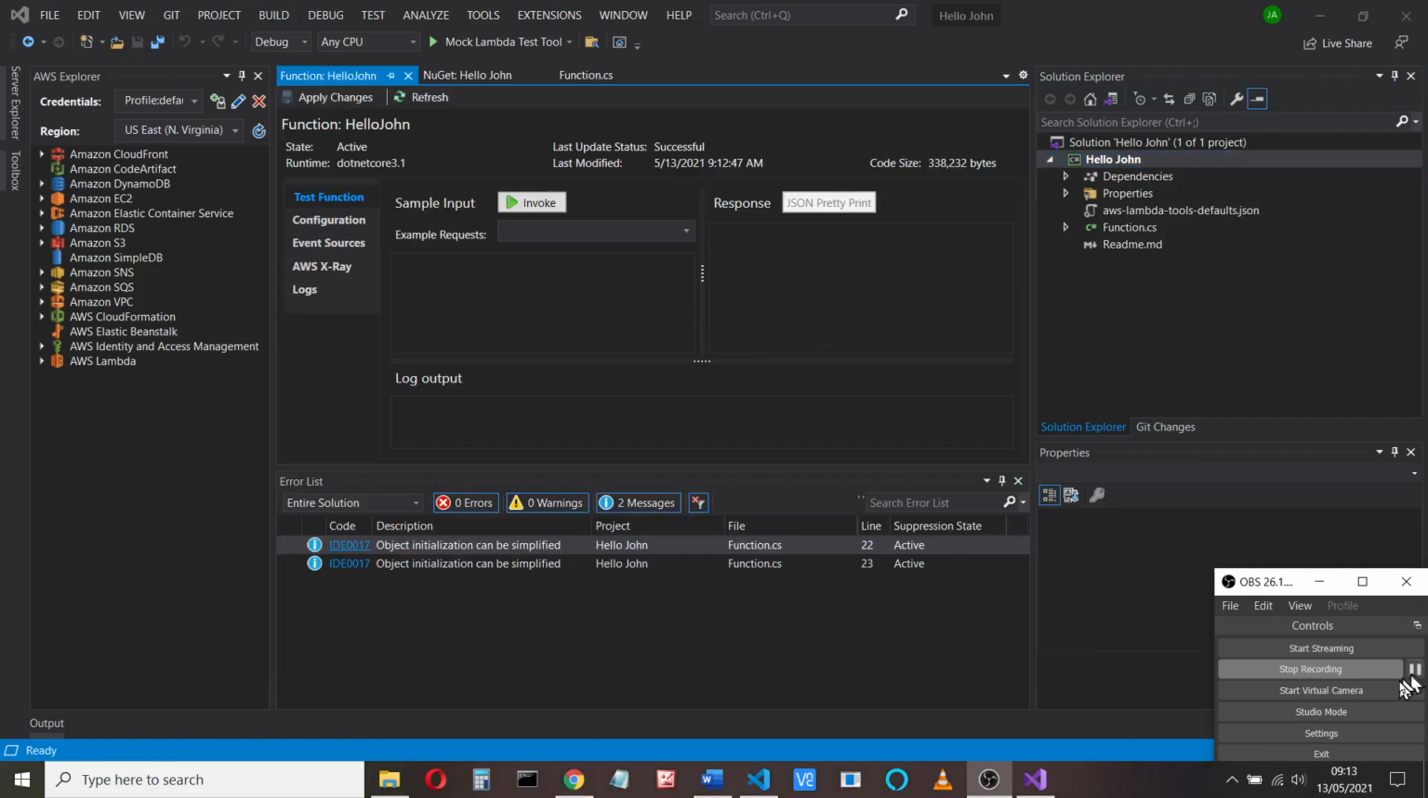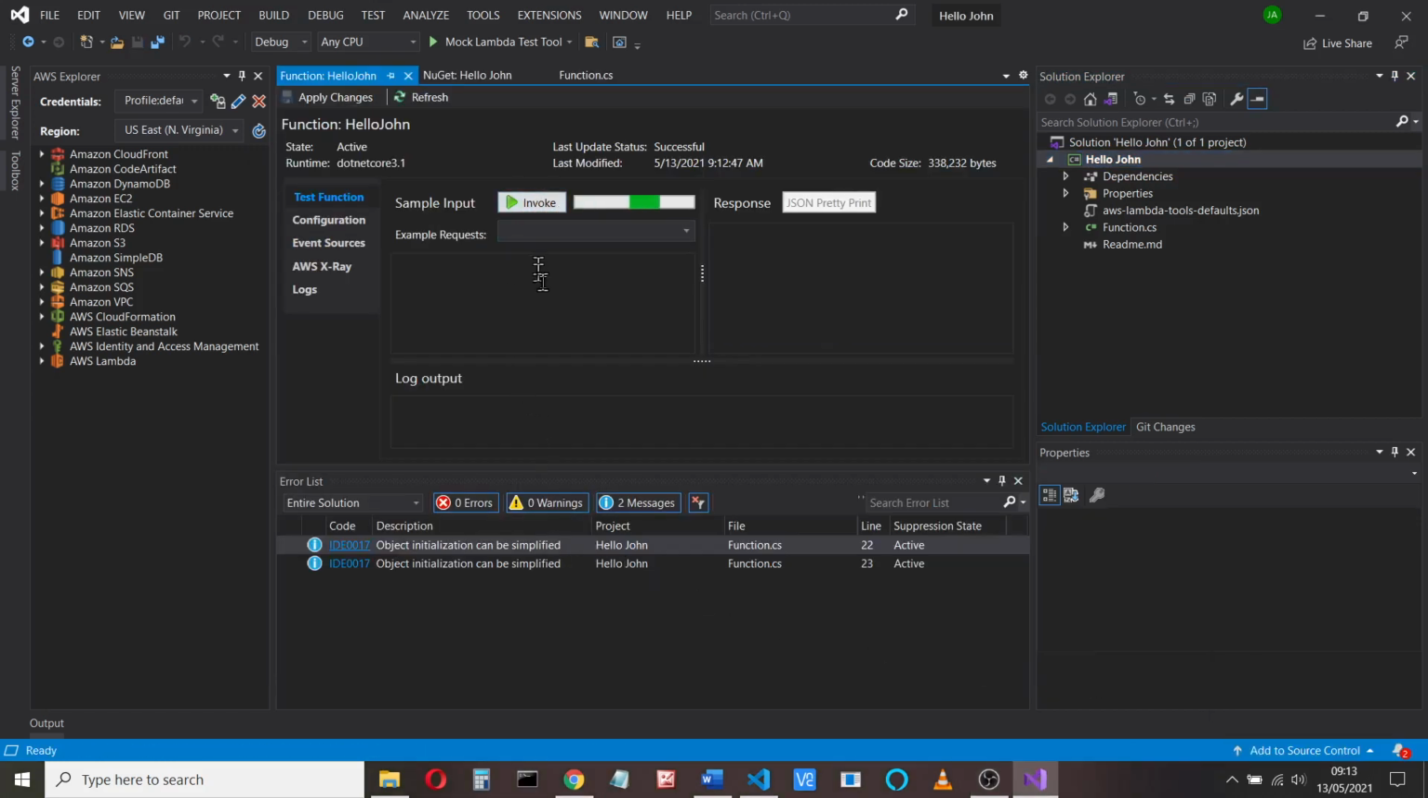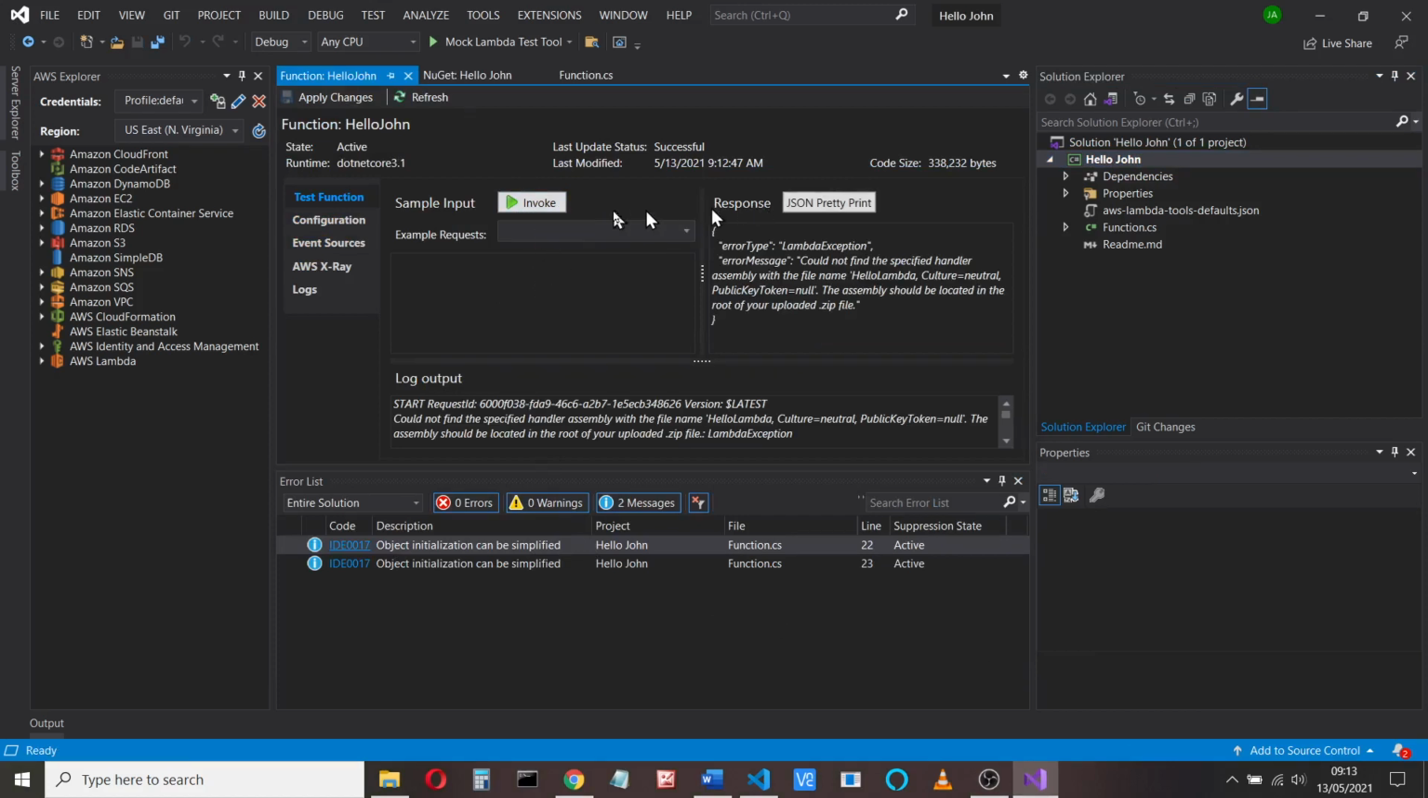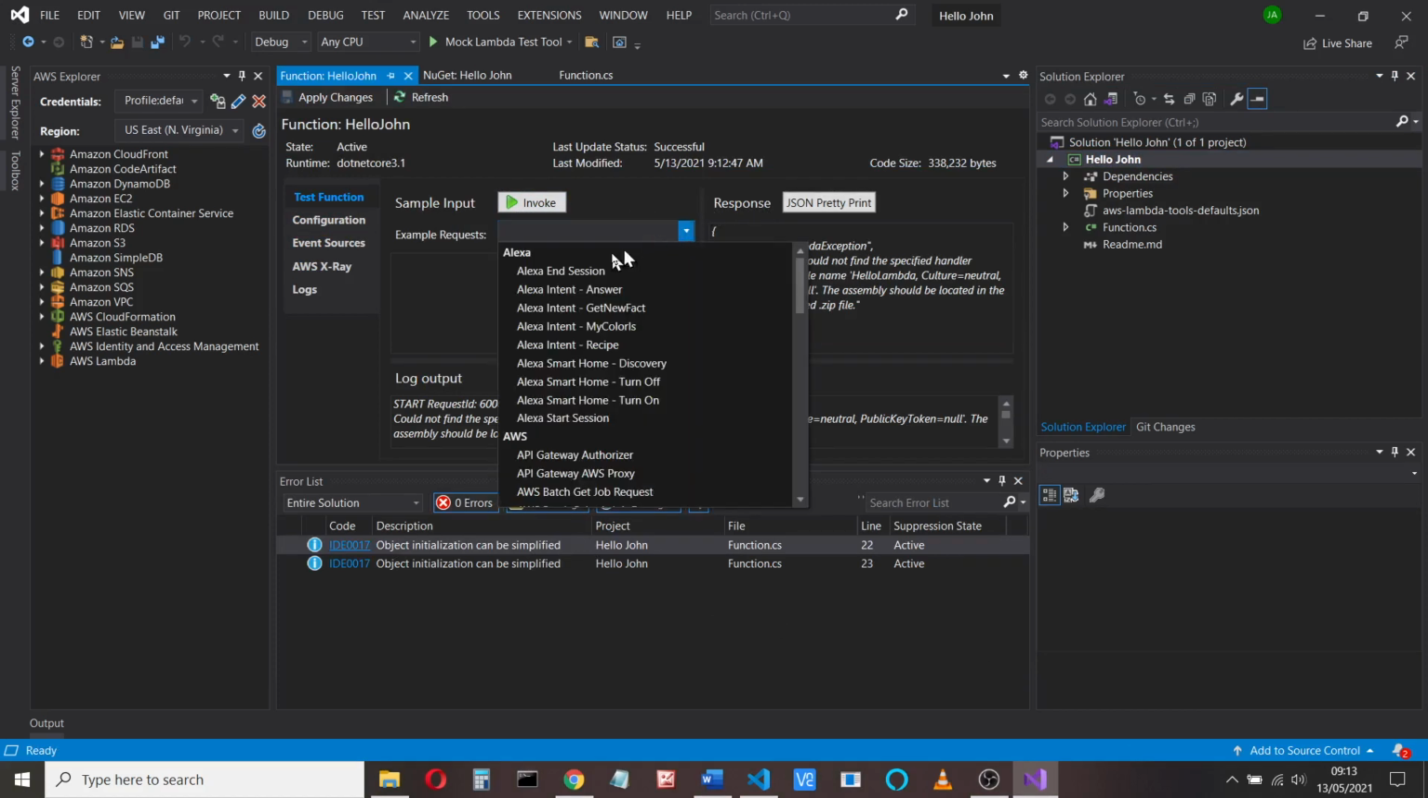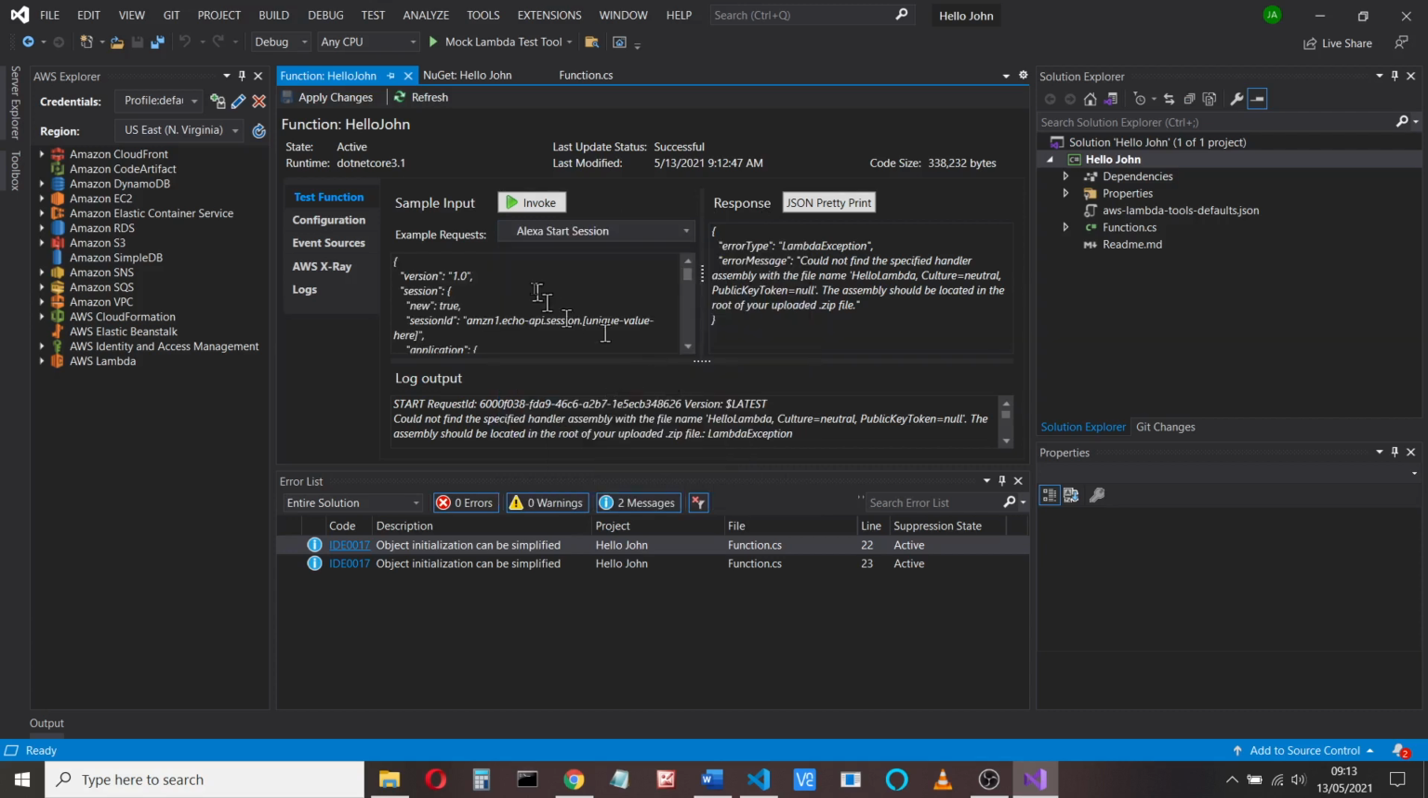It takes a while. Once it's uploaded, you can actually do a test here. We can do an invoke as long as we choose the right invocation. We can say Alexa start session here, and when we invoke that, we can see what the response is. I click pretty print. Oh, we've got an error. Well, that's a nuisance, isn't it? Oh, I forgot an error.